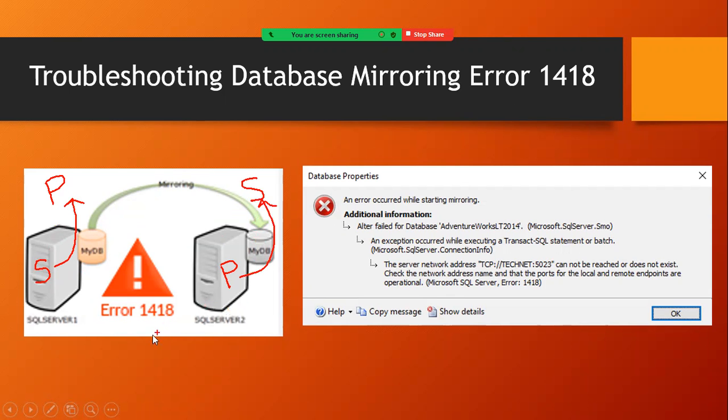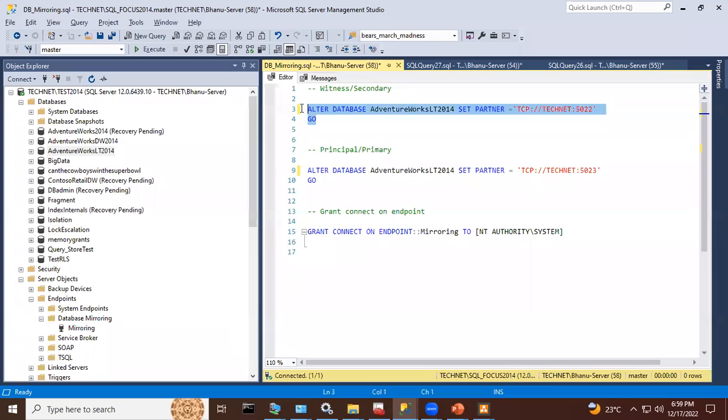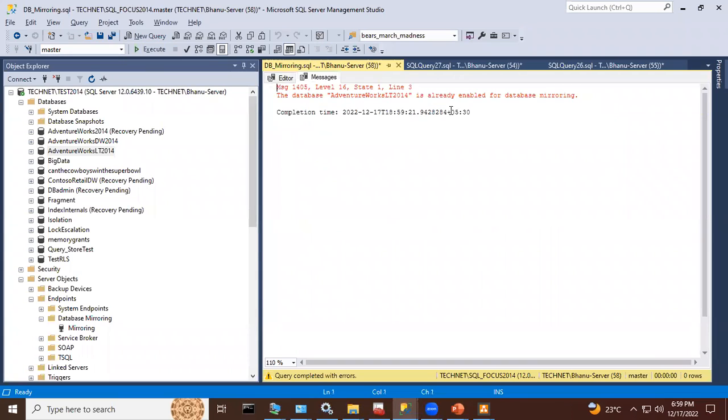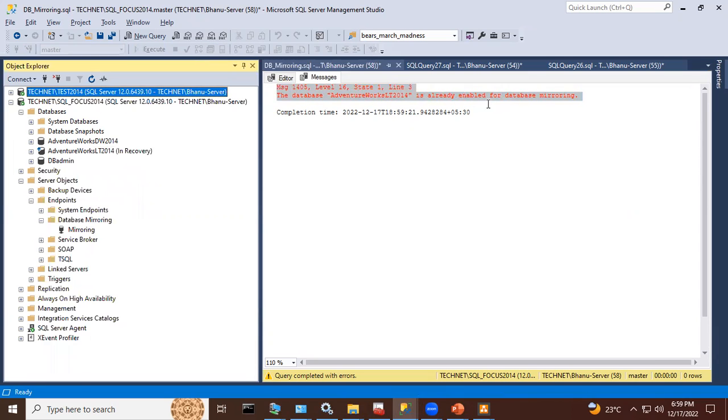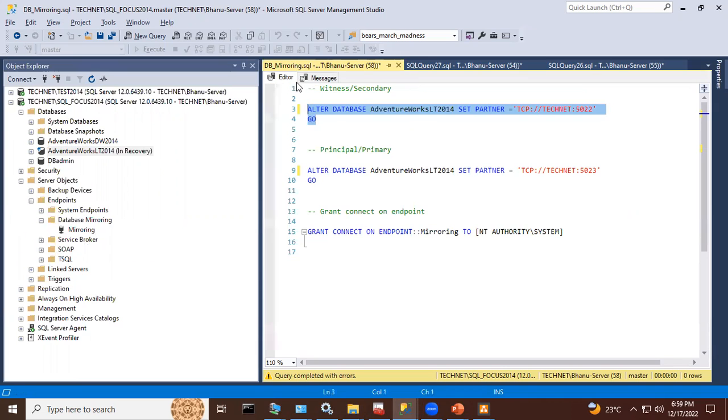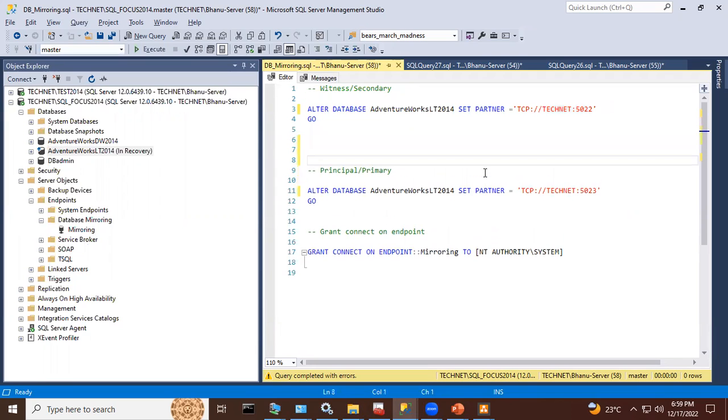So what you'll have to do is execute this command on the secondary. This is TCP://, port 5022, the port number for the primary server, where you will be setting it as a partner. Let's go ahead and execute this and see. It says the database is already enabled for database mirroring. Let's refresh, and it is in the middle of recovery because it is trying to establish a connection and failing. So let's remove the database from database mirroring.